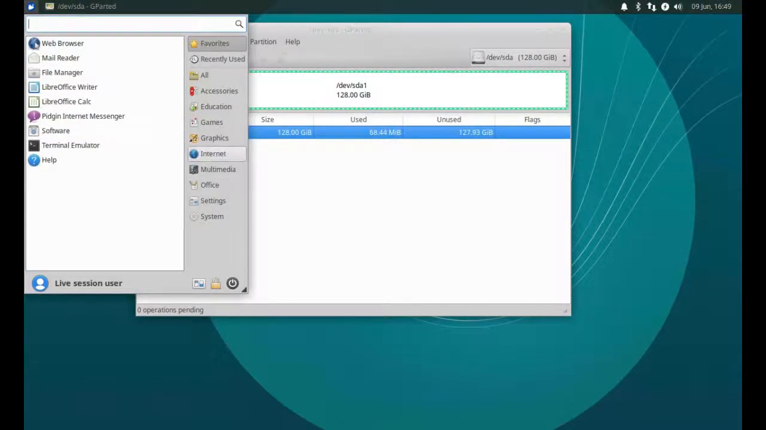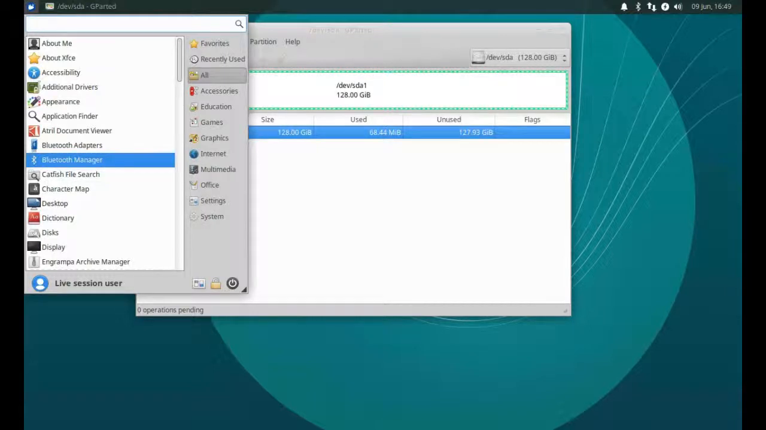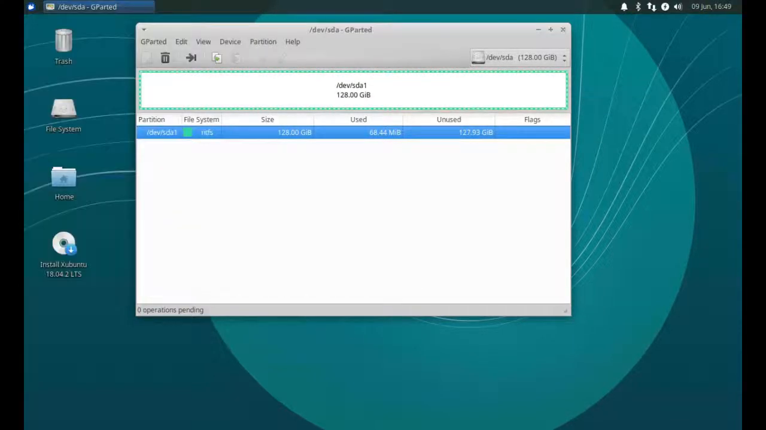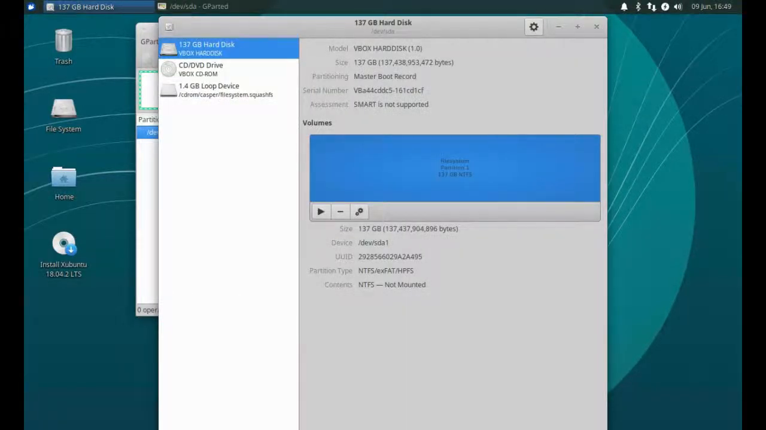And I've got it there. I never know where to find it, but I know it's in all disk. And then that's the GNOME disk tool. If you're used to Macs, it looks very much like the disk utility in Mac OS.